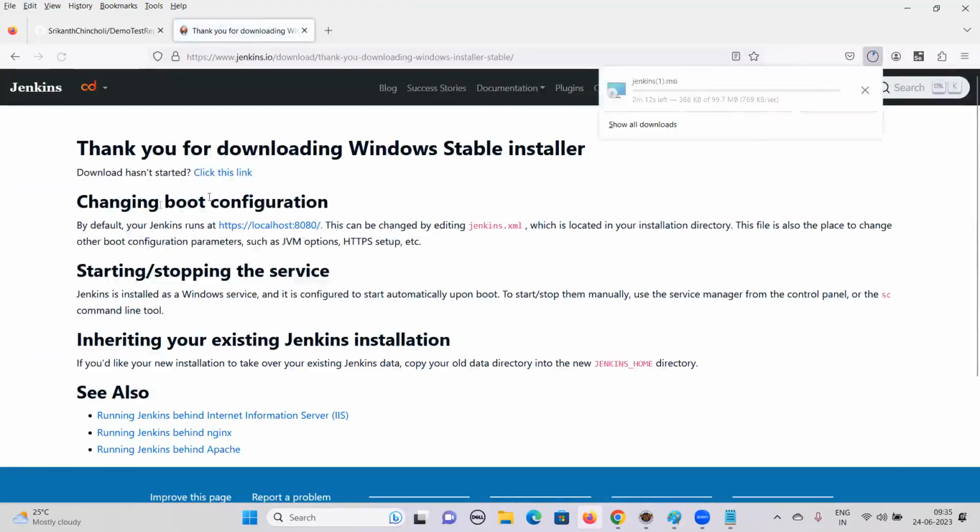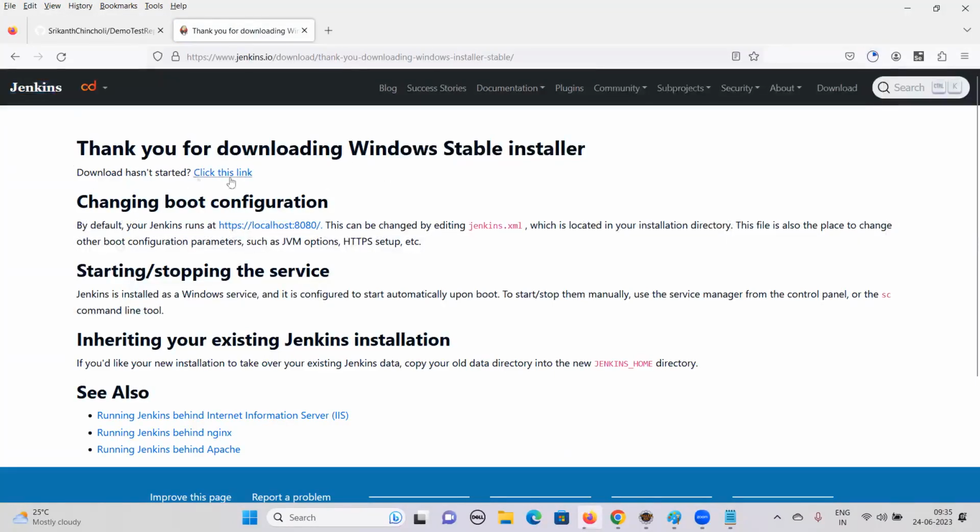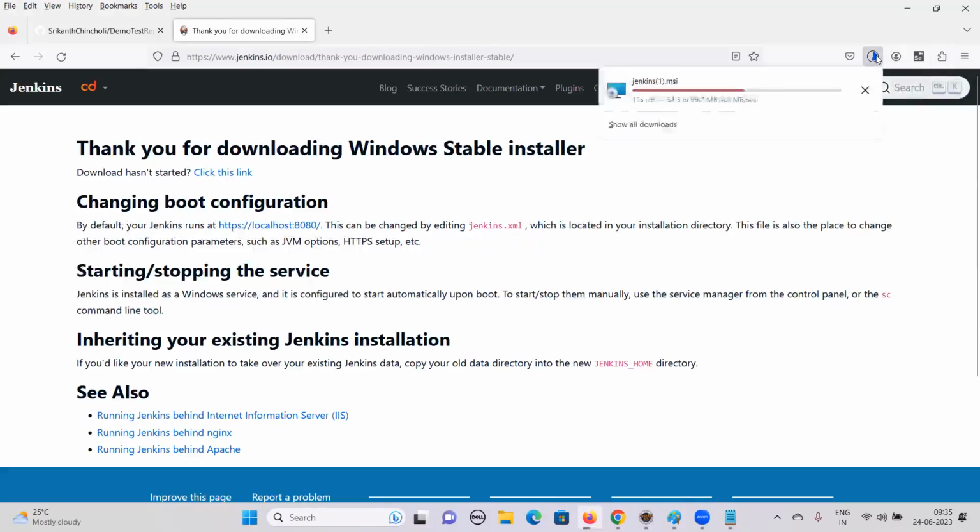It is going to start downloading. Thanks for downloading the Windows stable installer. By default it will be hosted on port 8080. Let it complete the download.